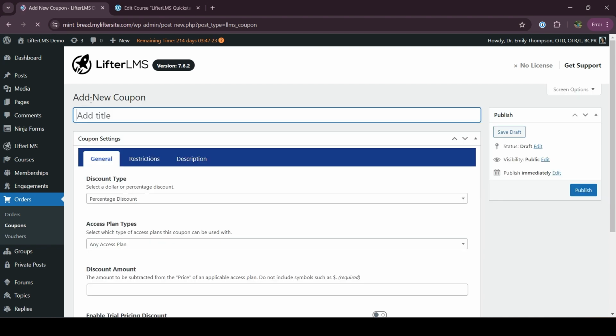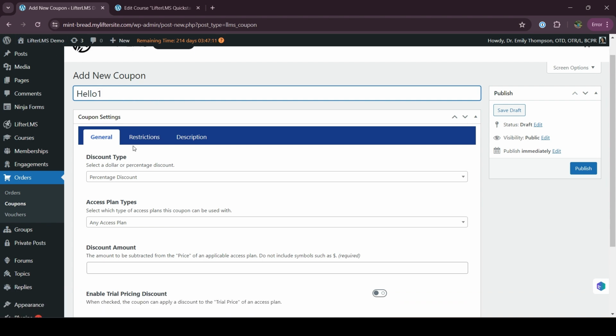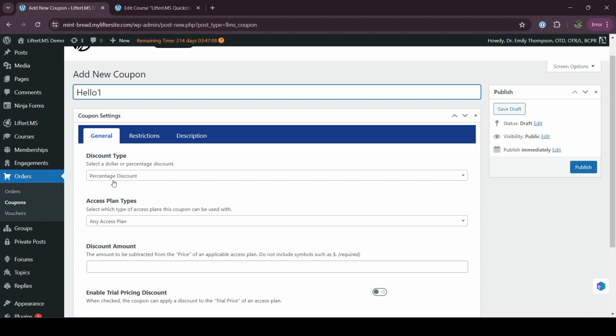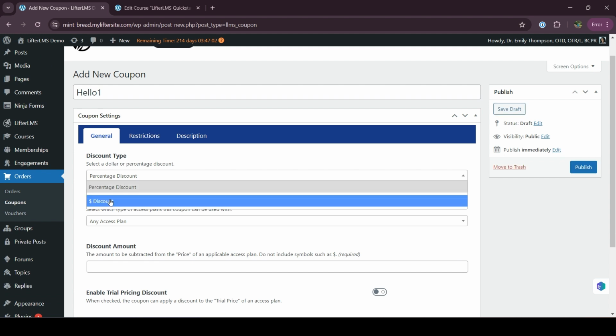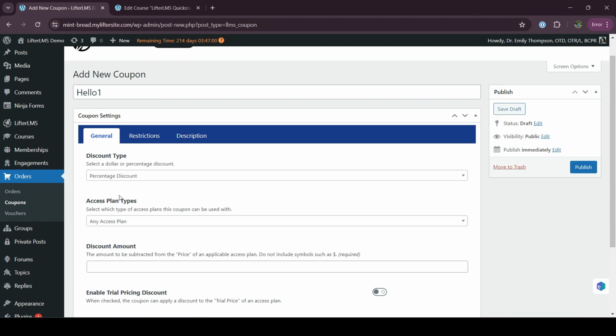And now we can add the coupon title, or you can say the coupon code. So I will say, like, hello. Then we have these discount types. You can select a discount type. We have percentage discount and dollar discount. So I will select percentage discount.